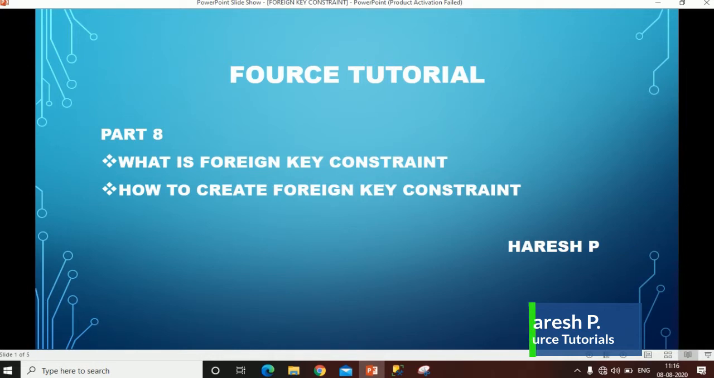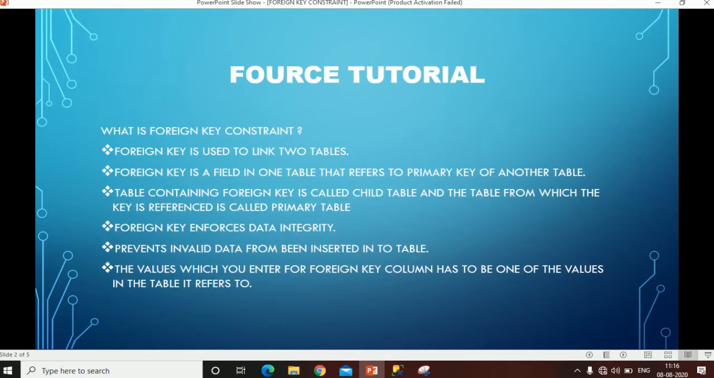In this video, we'll learn what a foreign key constraint is and how to create one. So what is a foreign key constraint? A foreign key is used to link two tables. Take an example of an employee table and a department table. Every employee works for a certain department, like employee 1 works for the HR department. For linking these two tables, we'll use a foreign key constraint.